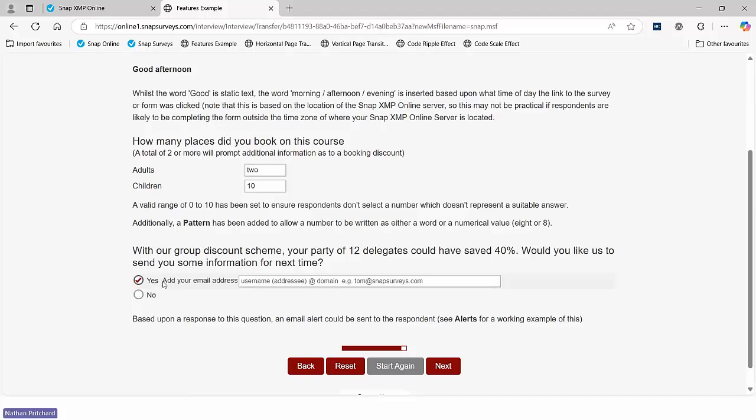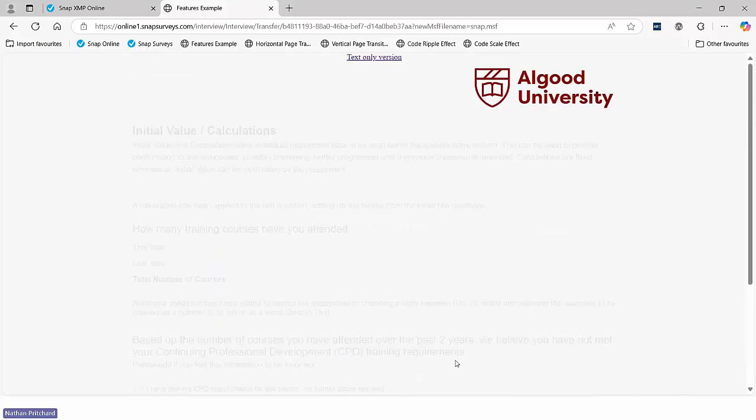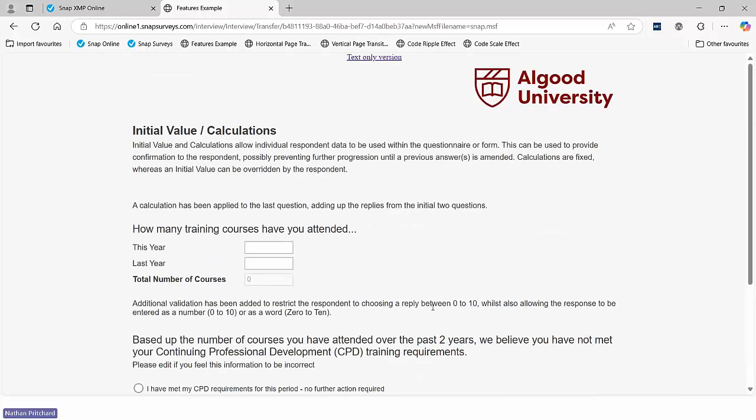What we could also do is follow that on with, if they give information, a follow-up email could be sent to them. So that's actually an alert, which is my next example, or an example in just a moment, should I say. Now, just a couple more to go.